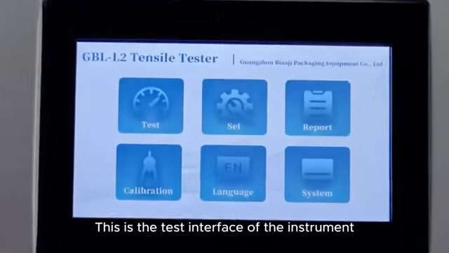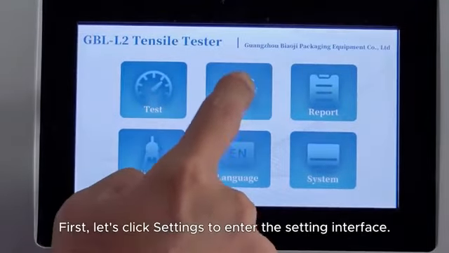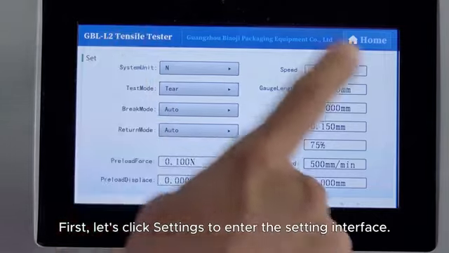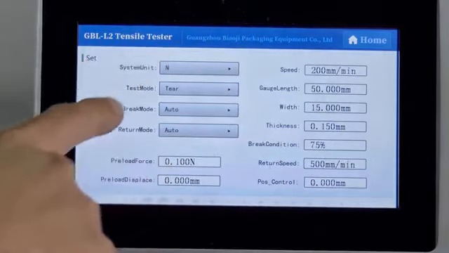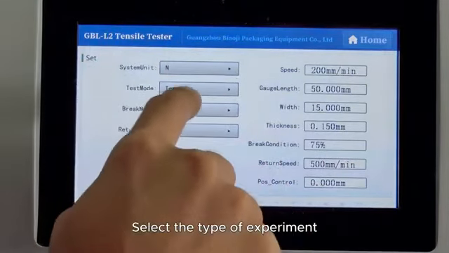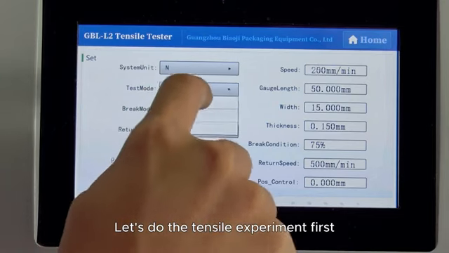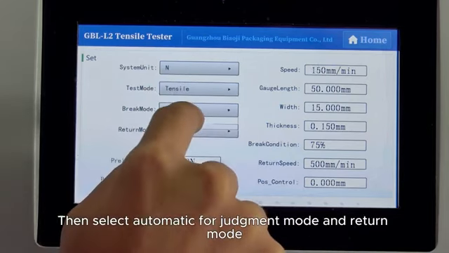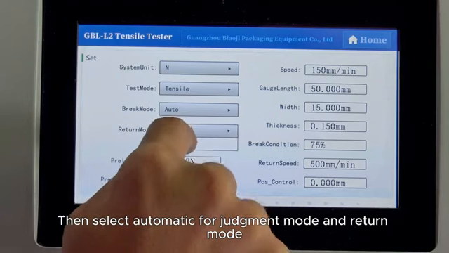This is the test interface of the instrument. First, let's click Settings to enter the setting interface. Select the type of experiment. Let's do the tensile experiment first. Then select Automatic for judgment mode and return mode.